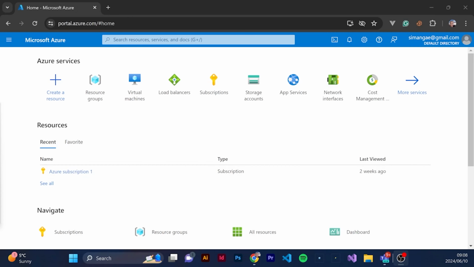Now we're just gonna go through the steps to create a load balancer and perhaps host a website on two Linux virtual machines using Azure. All right, now I've already logged in to my Azure account. So the first thing that I'm gonna do is to create a resource group.